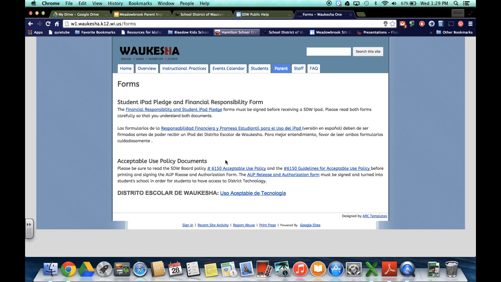Also on this page, you will notice that there is an acceptable use policy. This is a form that you've already signed back on our Forms and Fees days in August, but it is here for your reference in case you'd like to take another look at what exactly you had signed already.